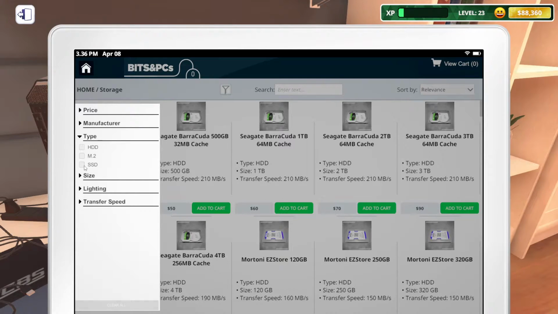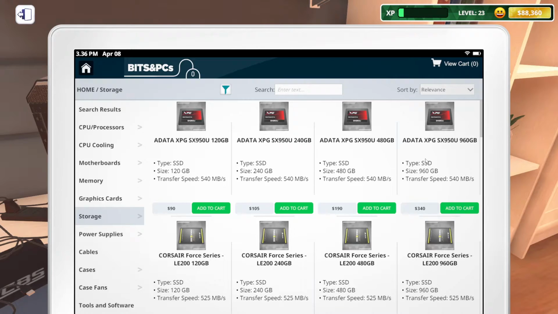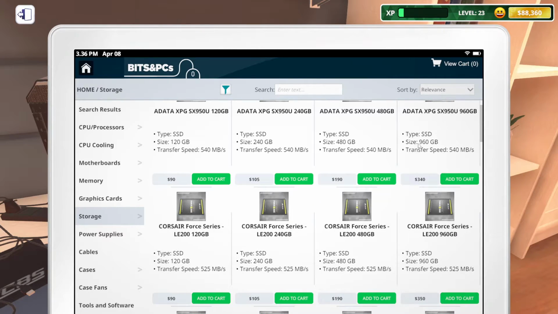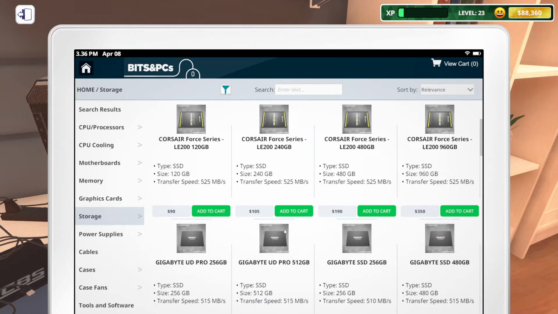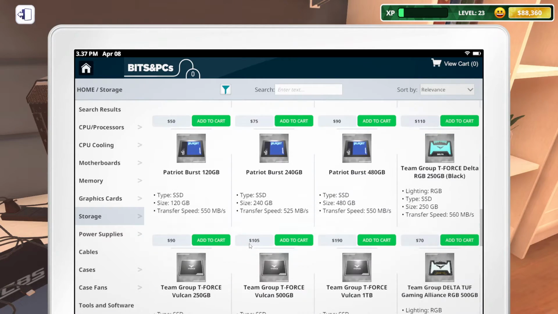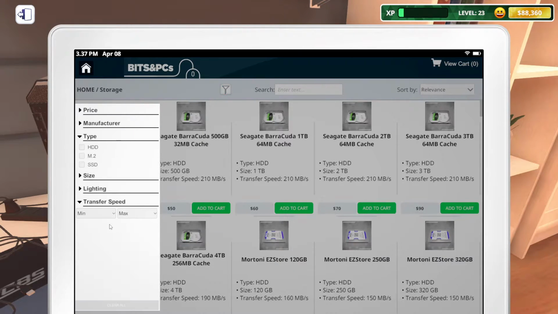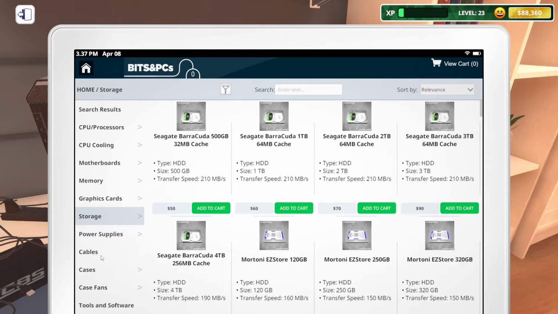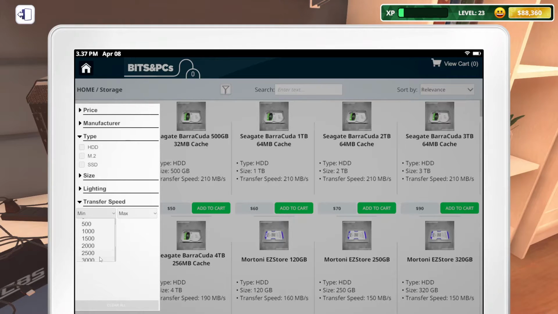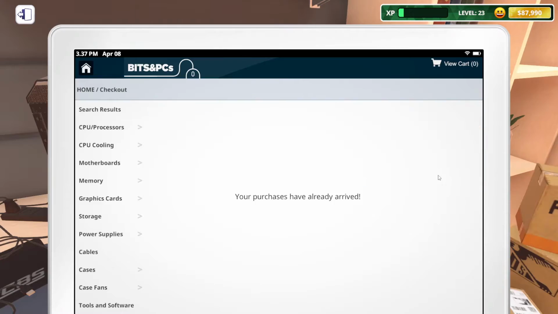Filter by type, SSD. Transfer speed minimum 500 is the minimum that we're going with. 960. That's the size. Okay. We might have to go a step above. Yeah, okay, we're not going SSDs then. We're going all the way up. What? My filter didn't work. Minimum 1,000. We're going M.2 stuff, hoping that they can use M.2 stuff in this computer.